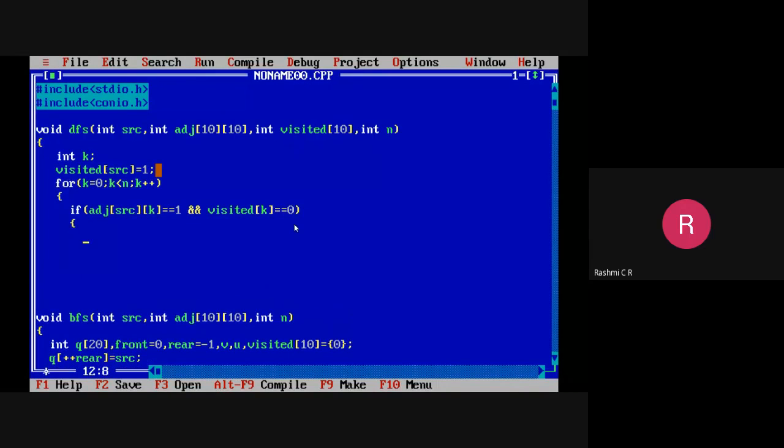Then we have to push it onto the stack, correct? Yes, ma'am. So instead of doing the push, pop operation and incrementing, to reduce the total number of lines, what we can do is directly go with a recursive function call where you will be passing the value of your destination. What is the destination value? k is my destination, and pass your adjacency matrix, the value of visited, and the value of n.